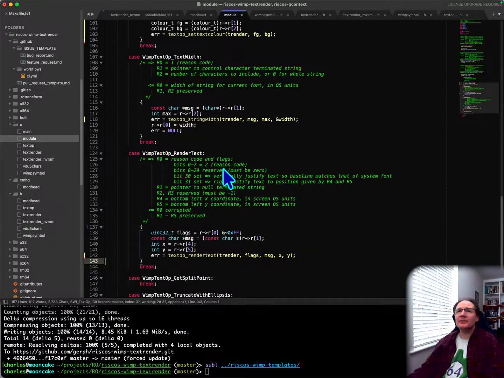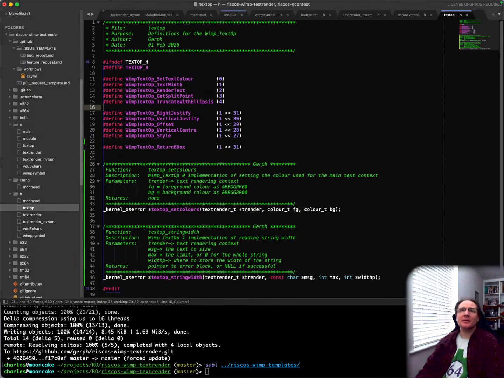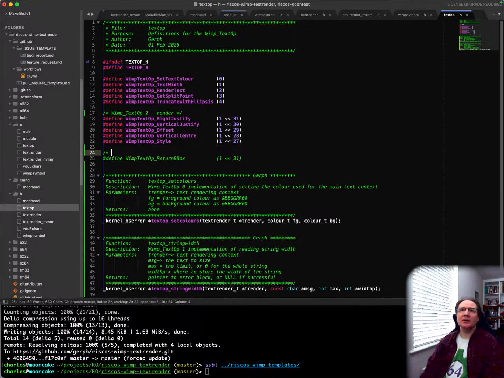Is that because I've not got the full interface? Because this is actually not the full interface. If you look here, we've got bit 30 and 31. There's actually a couple of other flags in there. So if you look here, we've got these vertical center, style, and return bounding box. Oh, return bounding box is actually for this is Wimp text op 2, okay, render, and this one is for, I think this is get split point, which I think is 3. I can think it's 3. It's right in front of me.